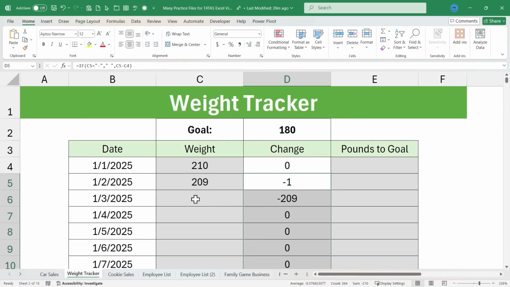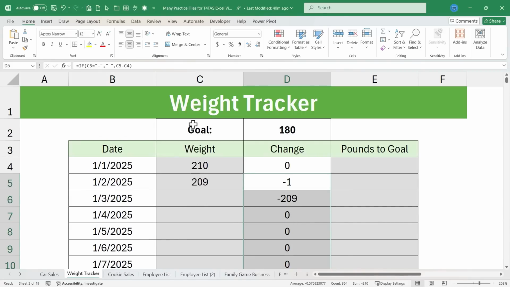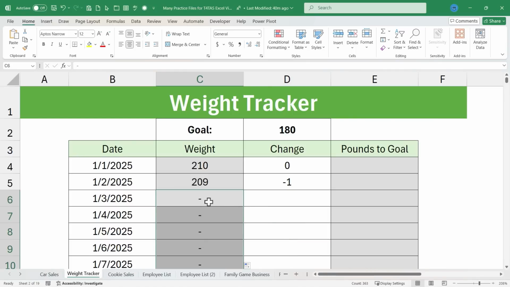Because I haven't put in my weight for January 3rd yet, it thinks I've lost 209 pounds. And then all of these zeros, that doesn't look great. So here on cell C6, I'm going to click and type dash, tap enter, and then I can click on cell C6 and double click on the autofill handle to apply that dash all the way down the spreadsheet. So the dash just indicates that I haven't put in a weight yet. Okay, this is going great.